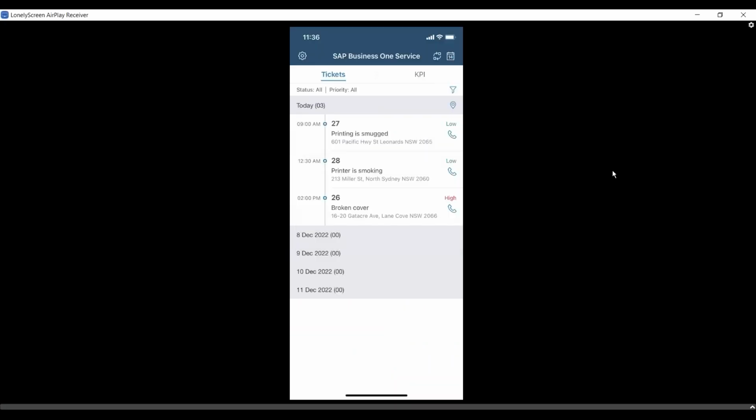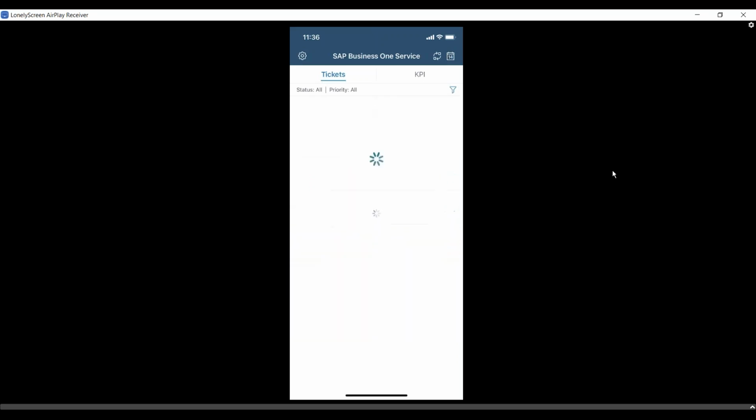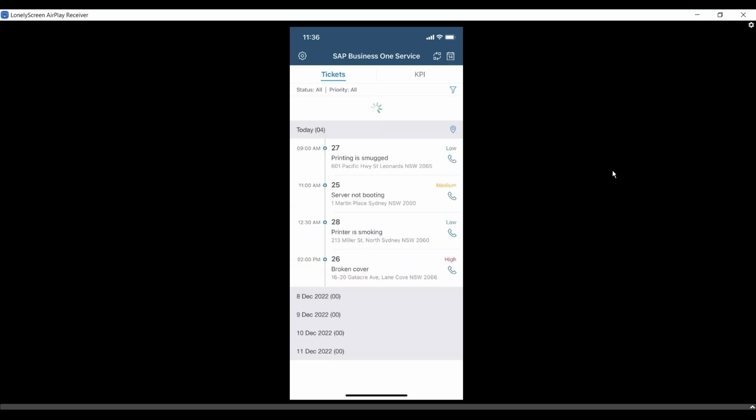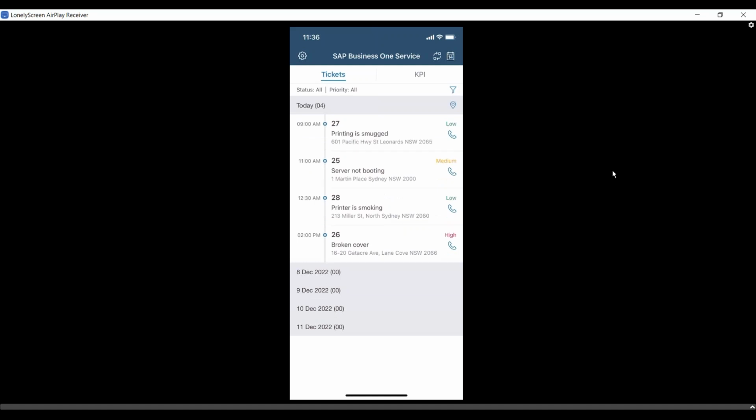Okay, so we've got the app. I'm logged in, and these are the service calls that I need to be attending to today. I've got 4 calls, one at 9, one at 11, one at 12:30, and one at 2, and I can see the various priorities.